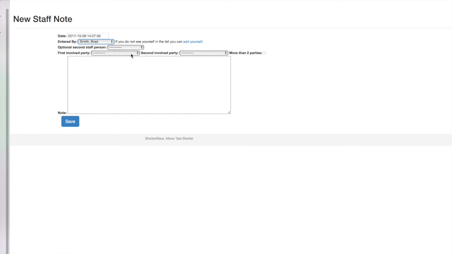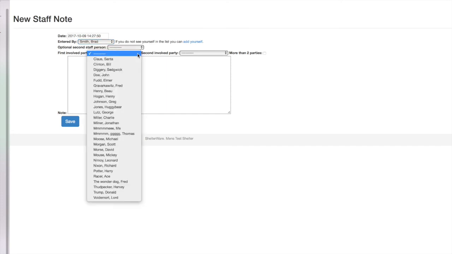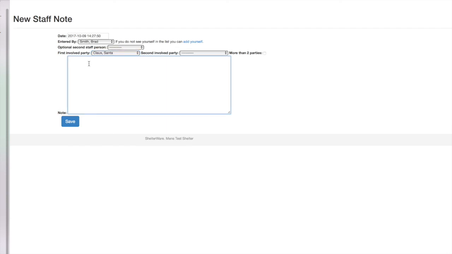Now, where this becomes important is that if you're talking about ordering new rolls of toilet paper, it doesn't matter. It's not involving a specific person. But if we've had a dust-up or a problem or something like that, we can assign it to a person. So, okay, Santa Claus. We've had an incident with Santa Claus tonight. And so he refuses to allow his reindeer inside, says they're therapy animals, or whatever comes up. And we'll hit save, and that note will be saved.